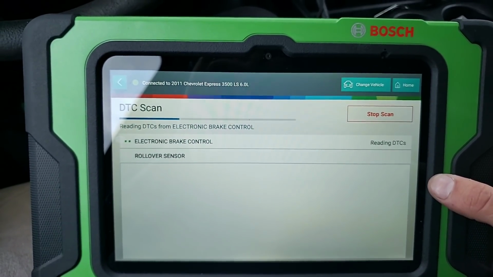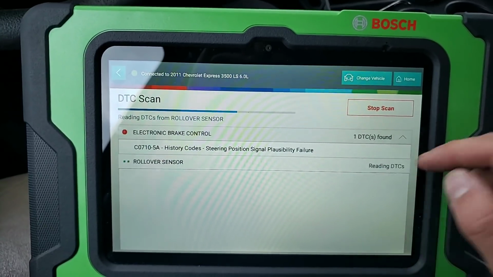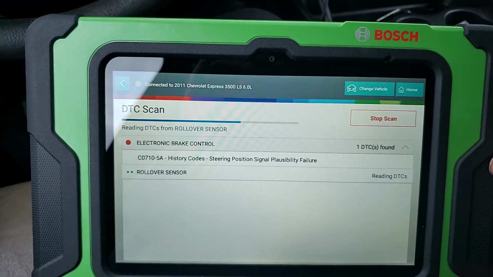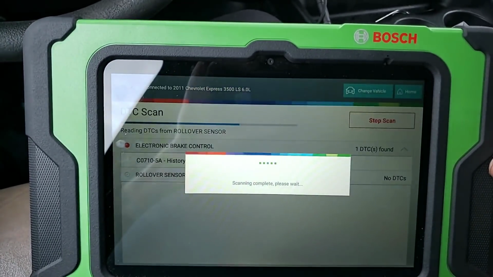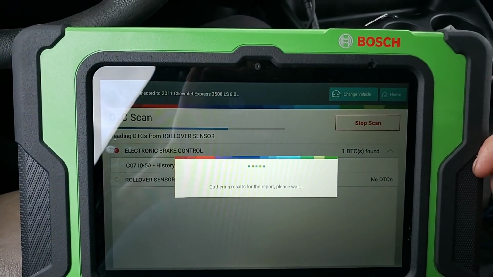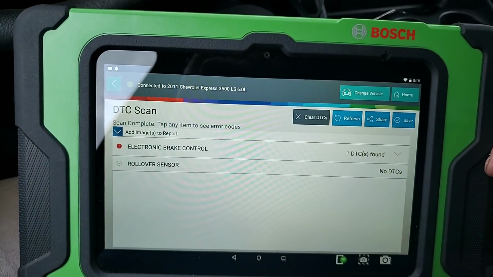Nice thing about this scan tool is that even though it's just scanning one, when one is done, you can still pull up and see what actually is there, even though it's still reading on this one. So I like that. But we can see already though, steering position signal, plausibility code. Wait for that to finish. It's just going to make up a report just in case I want it.